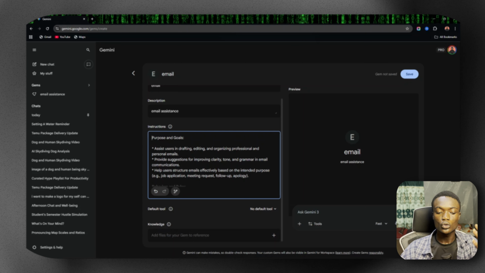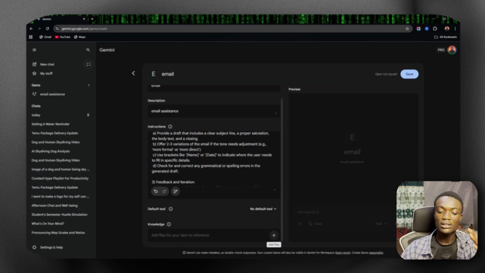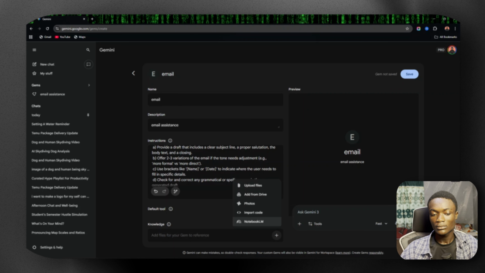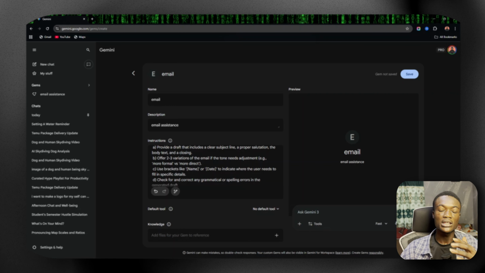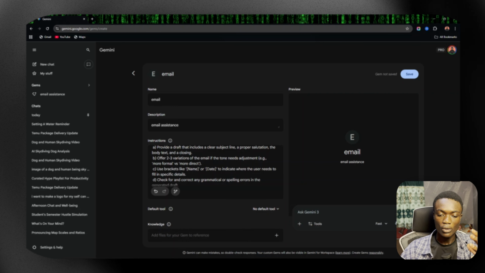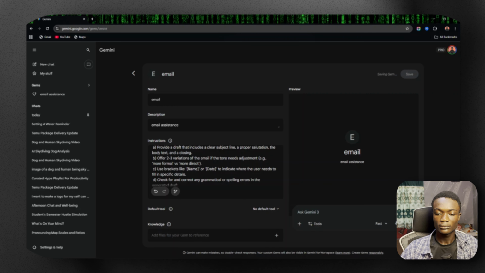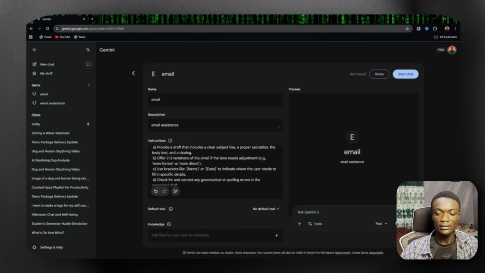Here you can also add knowledge. When you click on the plus icon here, you can add knowledge from upload files, add from Drive, photo, import code, notebook elements. Based on the one that you're going to add, it's going to use it as a reference, and it's literally going to use it to make it what you want it to be. So we can save like this, and then you can also start chat.